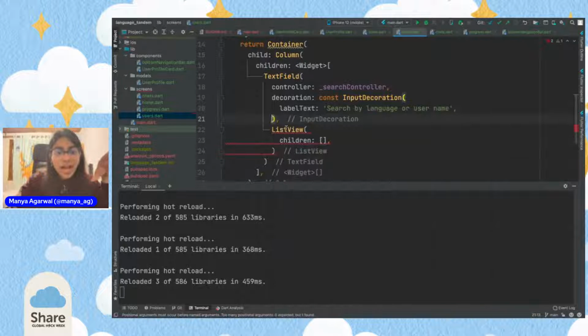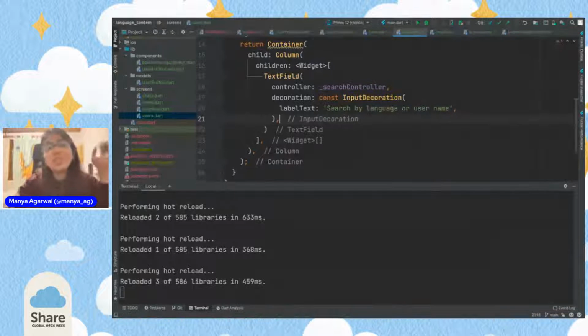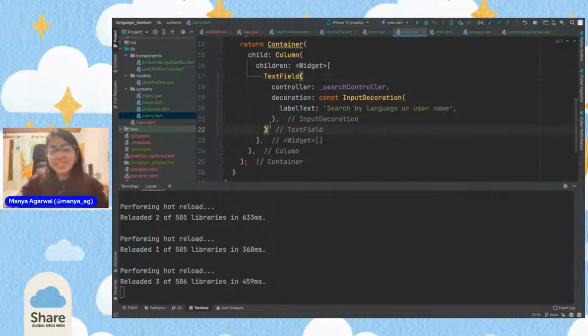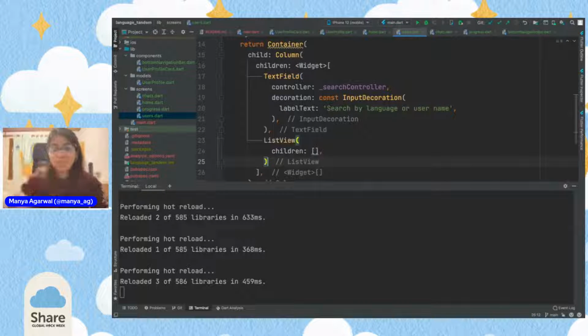I see the error now. Because there are so many brackets, it's easy to get confused about exactly where it's ending. So this is where the text field is ending, and after this, we're supposed to put our other children.